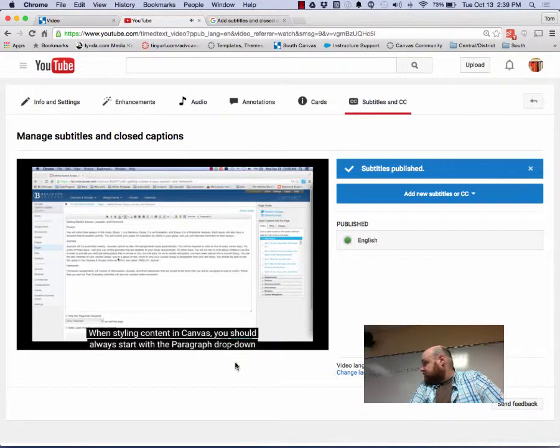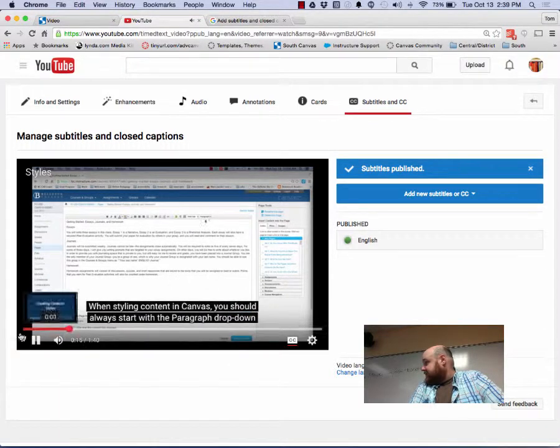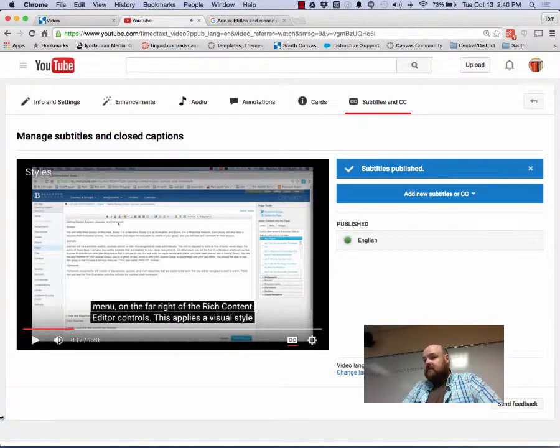When styling content in Canvas, you should always start with the paragraph to set the drop-down. I didn't do any timing on that. It just did it for me. Right? I just said, here's the text, go for it.